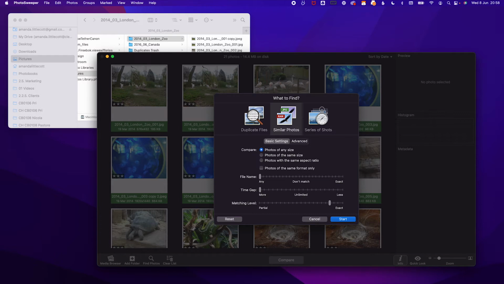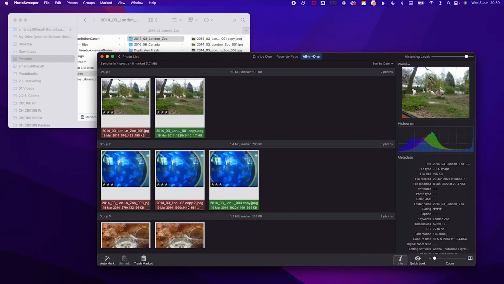The settings I normally start with are photos of any size, file name any, time gap of more, and a matching level of not quite exact, but a couple of notches down. And set it going with start. PhotoSweeper will go away and do its magic. I've only got a few, so that was super quick. However, if you have a big catalogue, you might have time to walk away, make yourself a cup of tea, and then come back again.